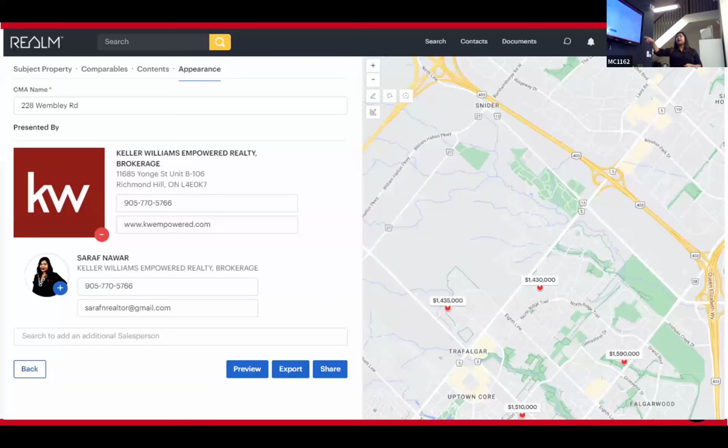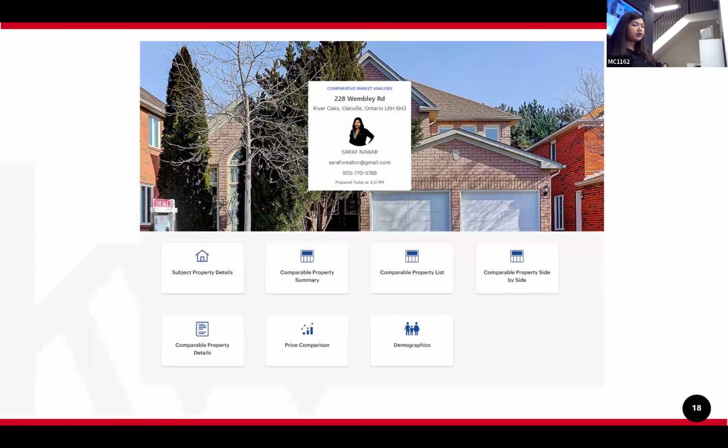It does the same with your picture. It allows you to put in whatever picture you like, but I do suggest you put in your own picture and not somebody else's. And then it allows you to make some changes on the phone numbers, emails, etc. Once you've set all this up, it one more time allows you to preview, export, or share directly to your client.